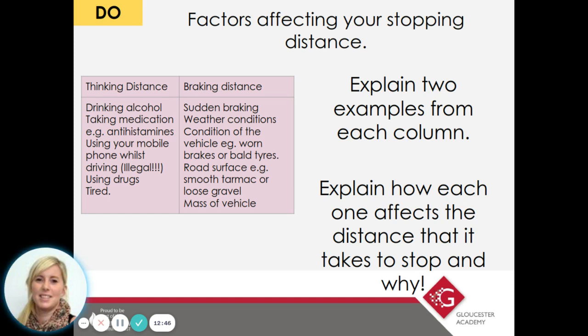Let's take one from the other column. So braking distance, let's do the weather conditions. Let's imagine you've got icy roads. Well, that means you're going to increase the braking distance. And why? Because the ice is really slippery and smooth, you'll have less friction. So it'll be harder for the tyres to grip the road because they're icy. There's less friction, so it's harder to stop the car, and so you will increase your braking distance.